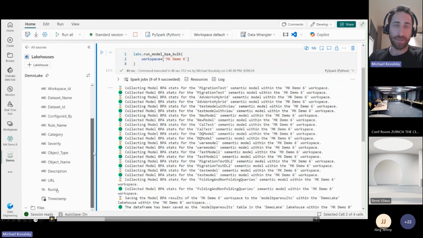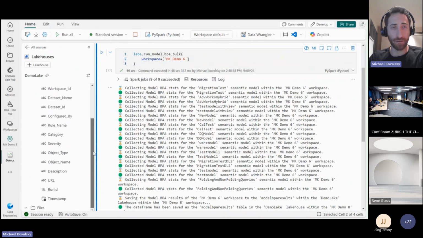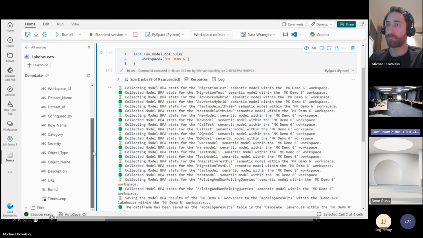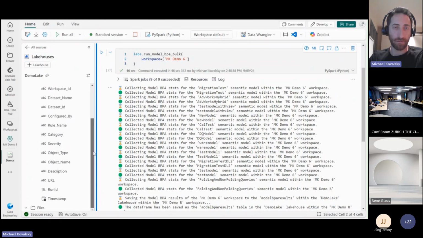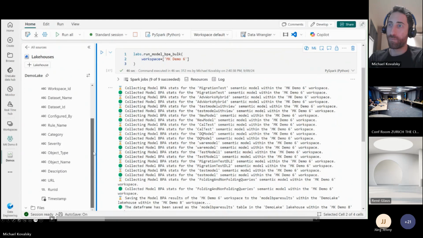And you have a run ID and timestamp, so whenever you run this, it appends this data and adds a new run ID, so you can actually see historically how things are improving or regressing over time. We could have stopped here, because now you have your data and you can analyze it, right? But we can do even better than that.